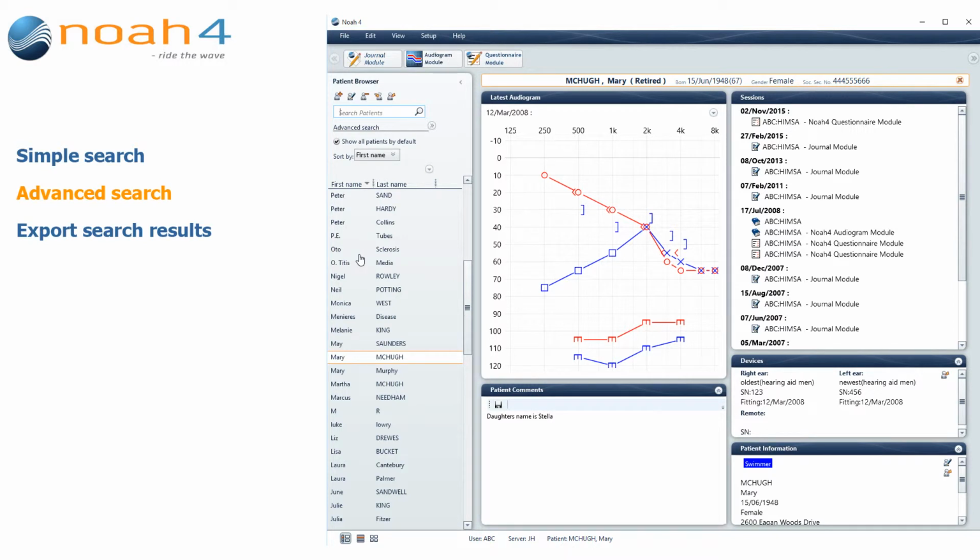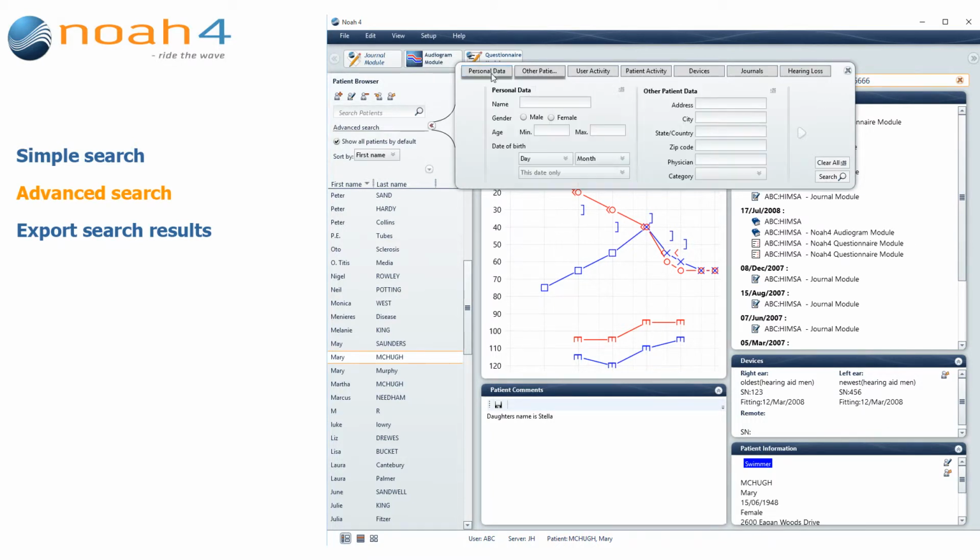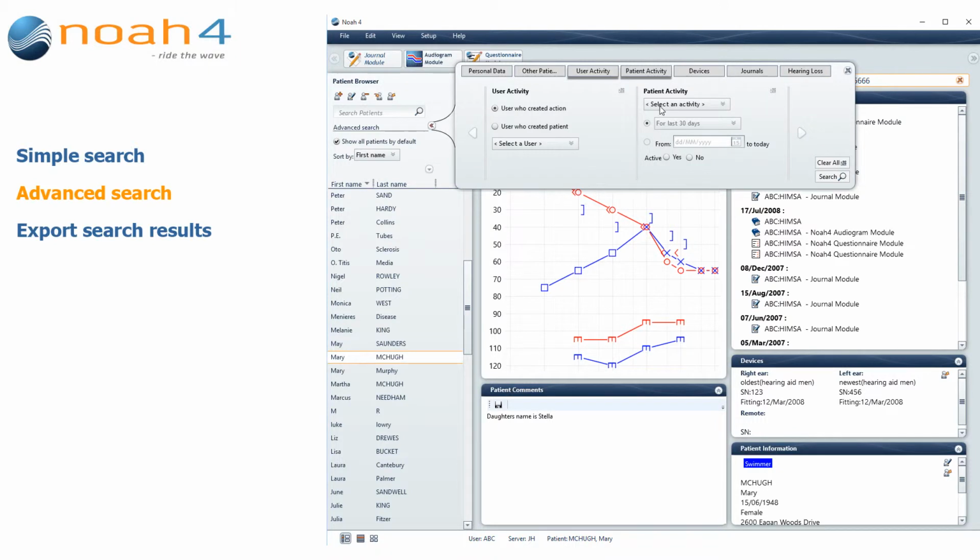The advanced search allows you to search your patient database under one or more options, such as type of hearing loss, category, location, last visit to your clinic, or last fitting.